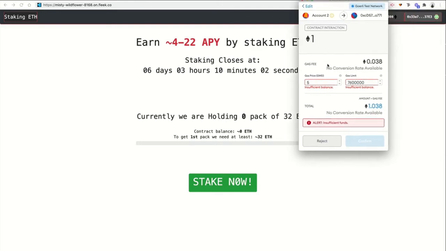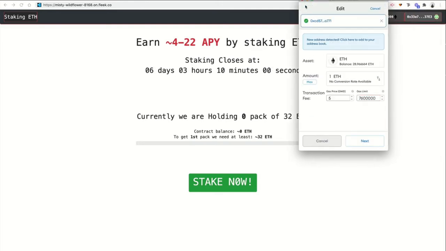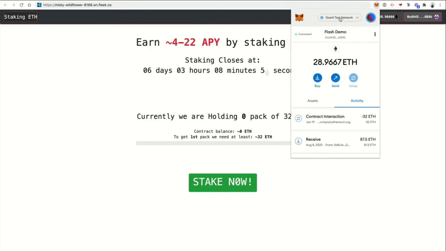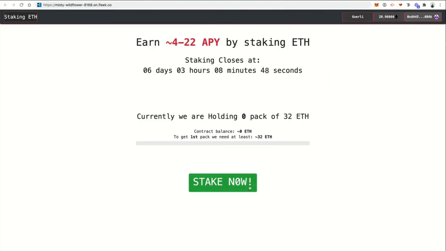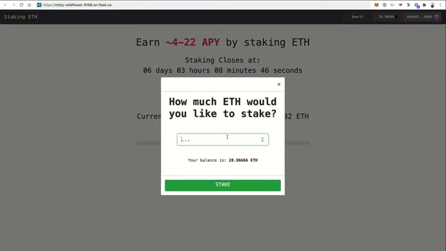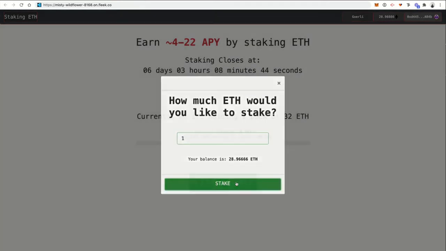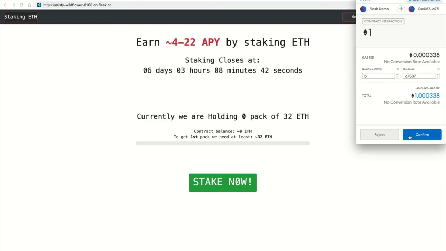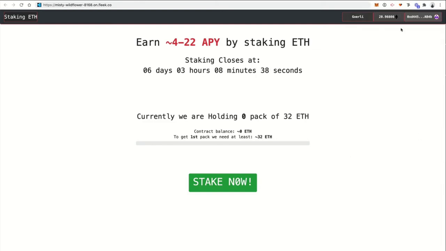And then, let's change accounts here. All right, so I'll switch to my account with some ETH, and also, I'm connected to the Goerli test network. So let's click stake now, do it again. Click I understand. Let's do 1 ETH for now. Okay. And then I'm going to up the gas price here to 50 Gwei just to make things fast. Click confirm.